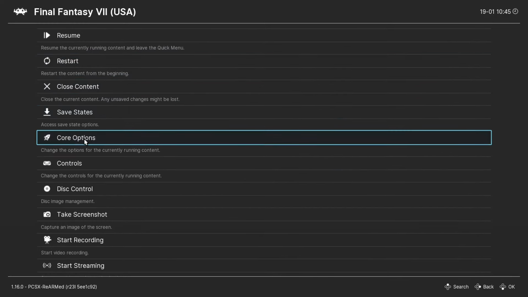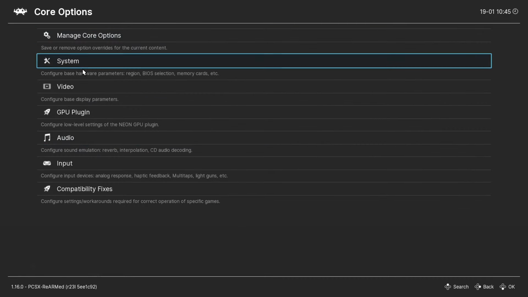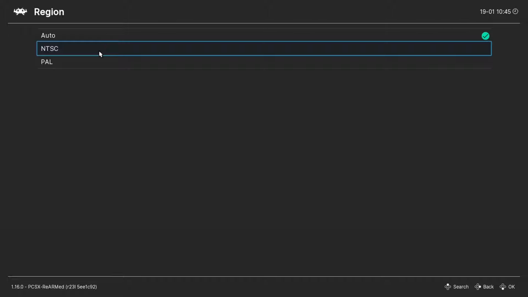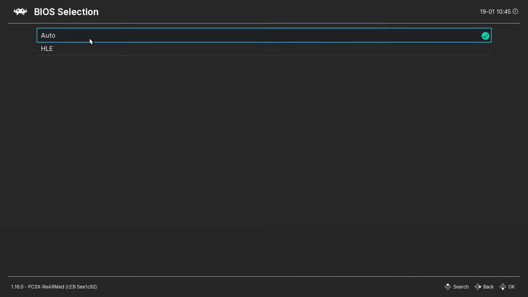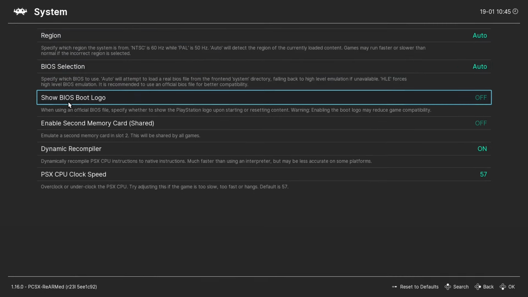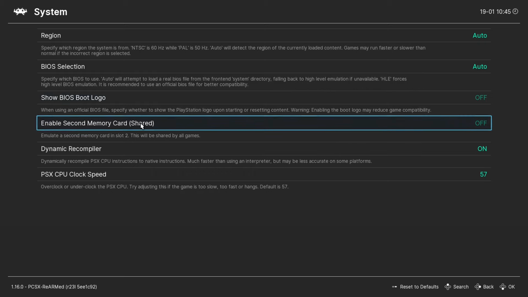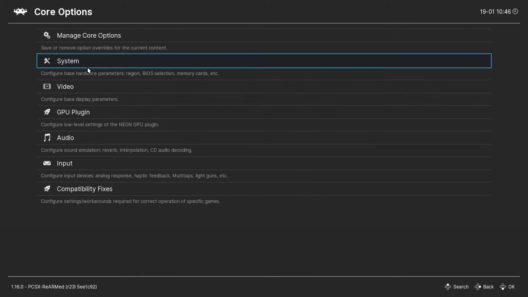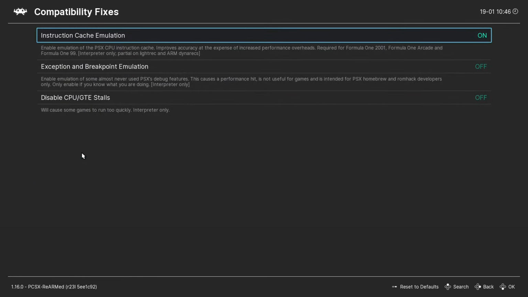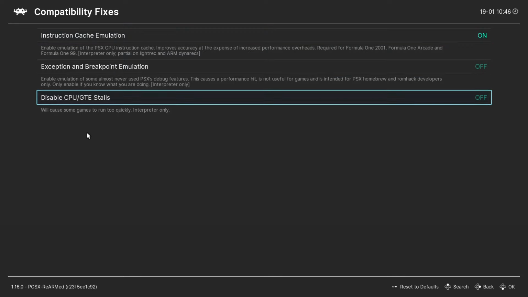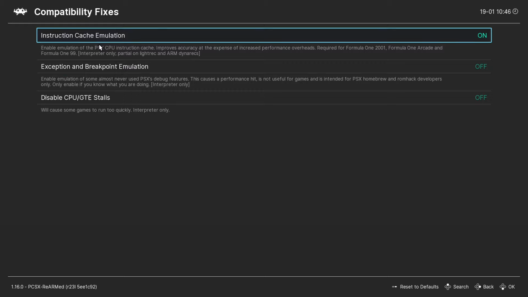If you want to, you have some core options. System, you can change your region to NTSC or PAL. I leave mine on auto. Your BIOS selection, auto or HLE. Do you want to show the BIOS boot logo? It will reduce game compatibility. You can do a second memory card, which is shared across all games. So you got some options there. If you come down, you have compatibility fixes. So if you're having any issues with certain games not playing, you can go ahead and check these out.